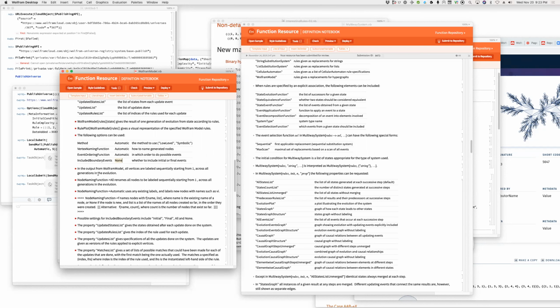Okay. Vertex naming function goes to all, renames all vertices. I think it should go to automatic by default, which means it keeps initial condition names the same. That's what it says here. Use any existing labels and label new vertices with names such as VI. Oh, yeah, okay. Yeah, that's what it does already.